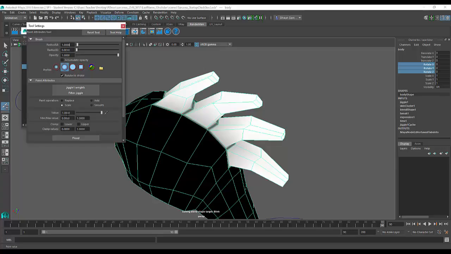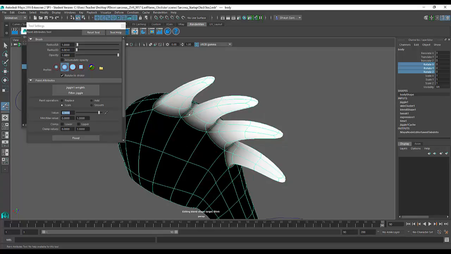So what I'm going to do is go to scale and set this to 0.9. And what it does is as I paint this, it's going to shrink down those values even lower. If I hit 3, we can see a little bit better. Maybe I'll go to 0.5. There we go. A little bit more drastic.